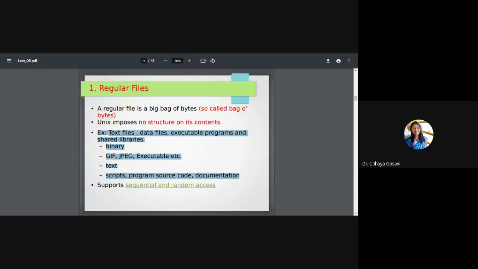And it supports sequential and random access. What is sequential and random access? We have seen how to access data from a file. You can either access it sequentially, one byte at a time, or with random access. You can directly go to that particular address and read whatever data you want to read.